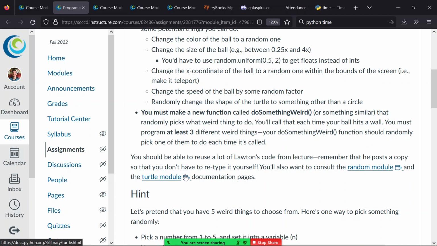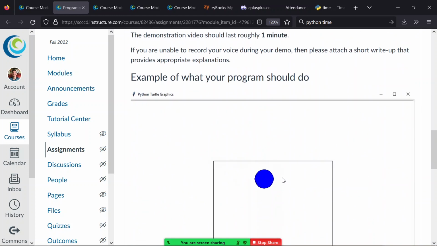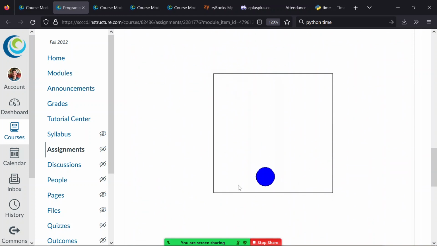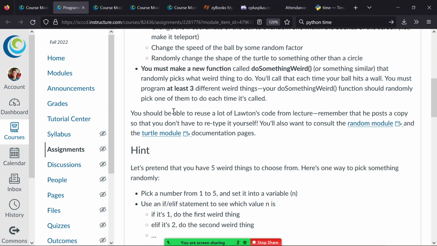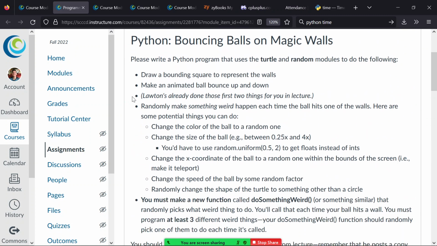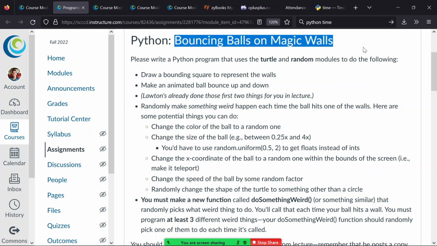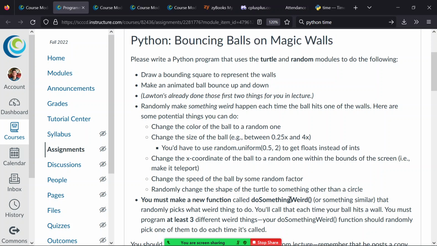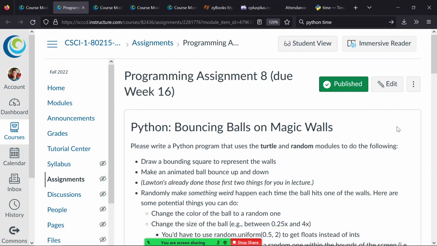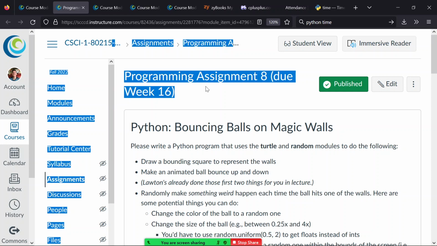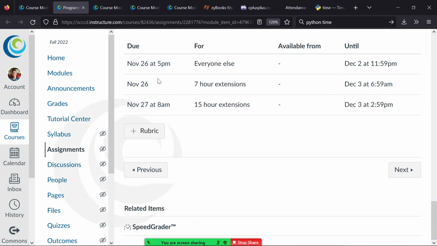Use the documentation pages to make your program, and I think that is everything that I wanted to say. So try to get it cooler than my example if you want a challenge. But that is the idea. So your ball is bouncing. Every time it hits a wall, it does something magic and random, involving a function, though. It's the function that chooses the random thing and does the random thing. Okay? Any questions about any of that? That'll be due week 16, which is apparently the 26th.